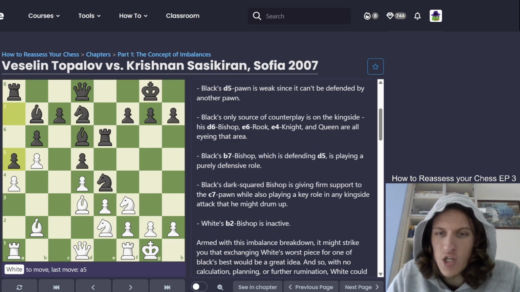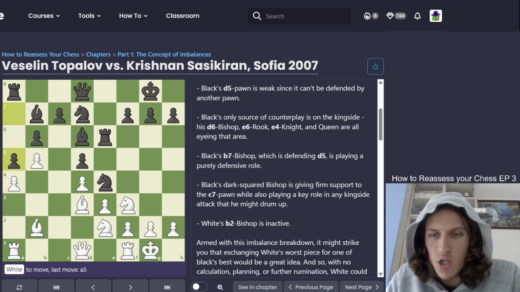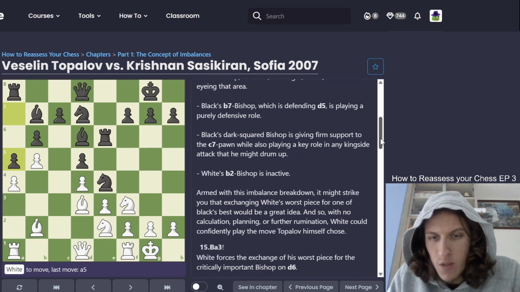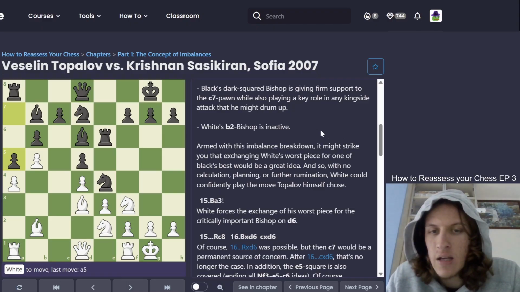His d6 bishop, e6 rook, and e4 knight and queen are all eyeing that area. Black's b7 bishop, which is defending d5, is playing a purely defensive role. Black's dark-square bishop, which is the bishop on d6, is giving firm support to the c7 pawn while also playing a key role in any kingside attack that he might drum up.